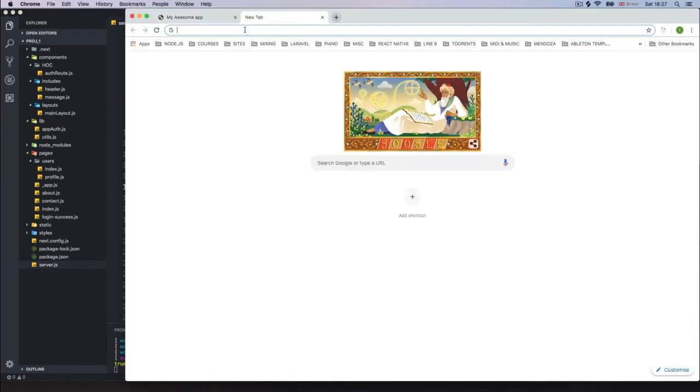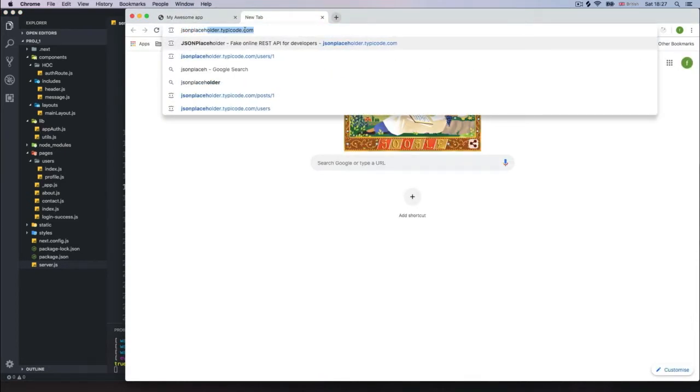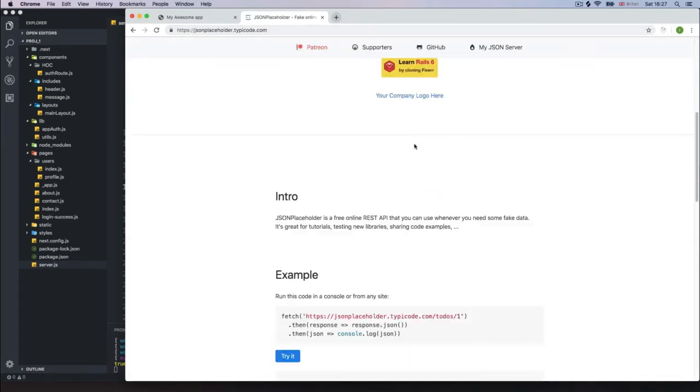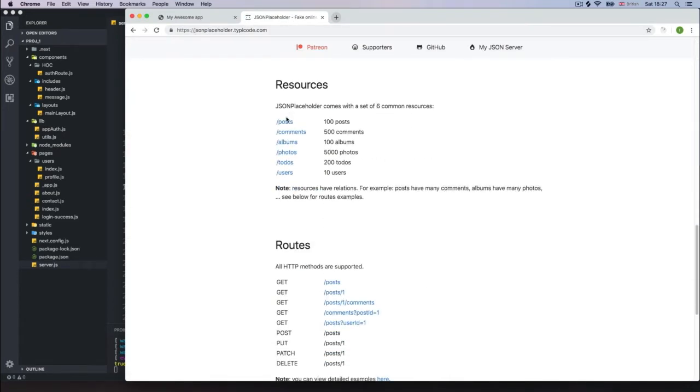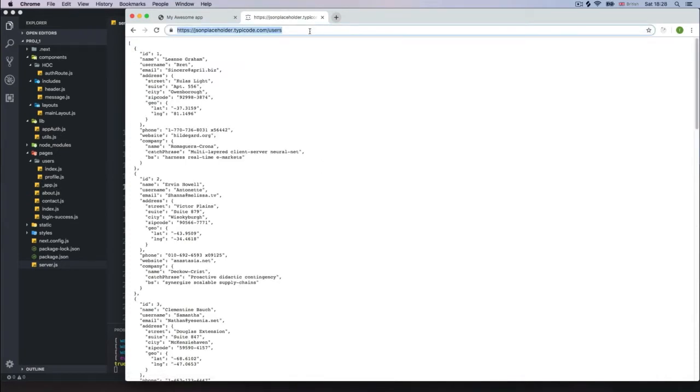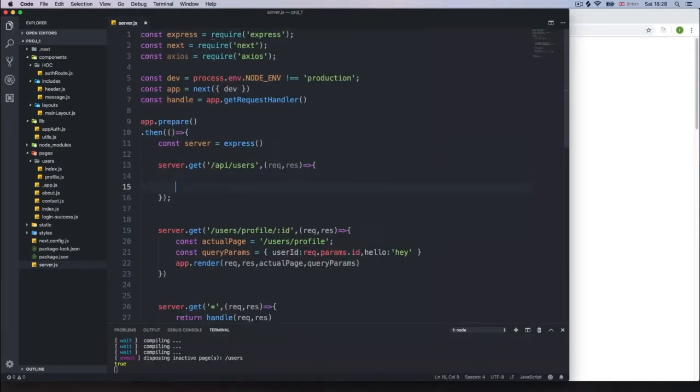So I'm going to go to JSON placeholder, and I want to get maybe a link where I can make a request. I'm going to pick users, since we are working with users. So I'm going to copy this URL. You should do the same. And I'm going to go right here at the bottom.